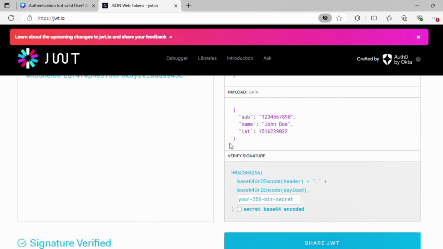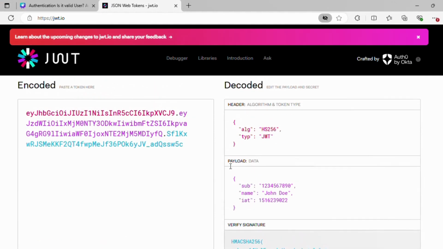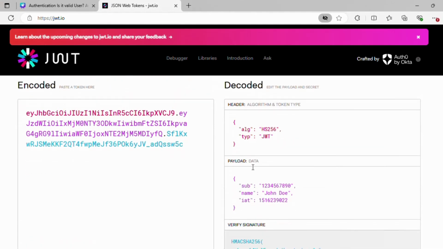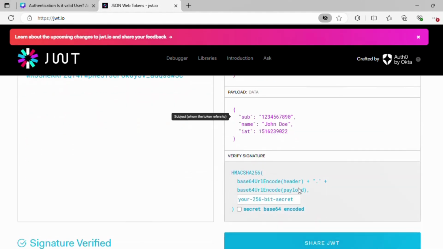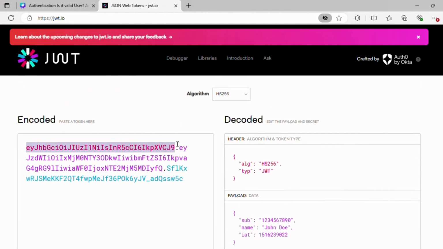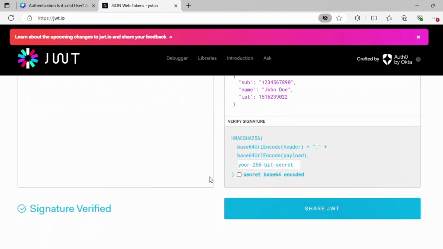Then verify signature. It's an encoded value of the header and payload. We combine the encoded value of header and encoded value of payload, add the secret, and generate the hash. If anyone tries to change the payload, then this token will be changed. So here the first part is header, second part is payload, and third part is the signature of the encoded header and payload, and these are separated by a dot.